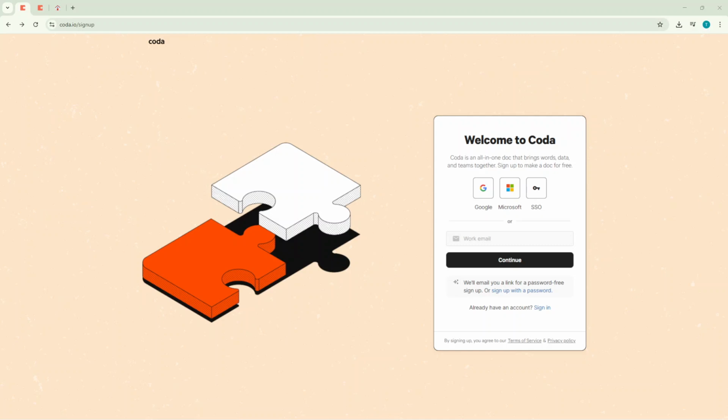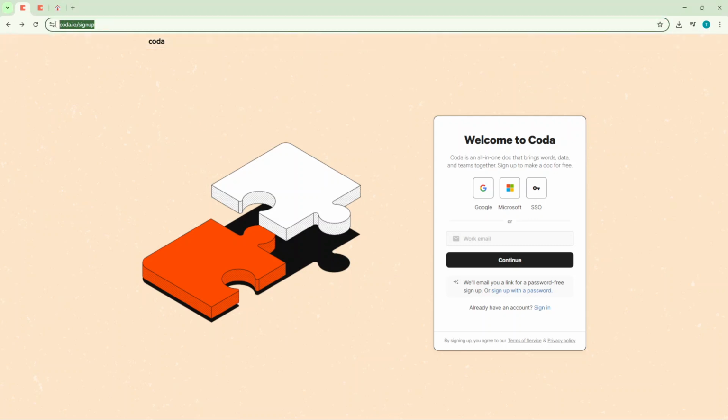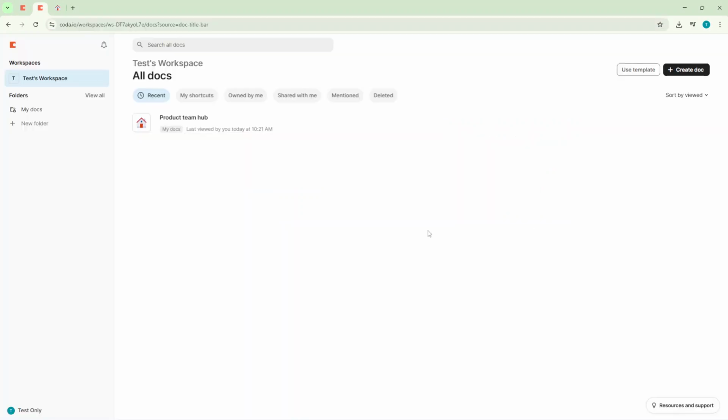Start by opening your browser and going to coda.io/signup. If you already have an account, simply sign in. If not, follow the prompts to create one. Keep your credentials private and make sure you're on the official site.